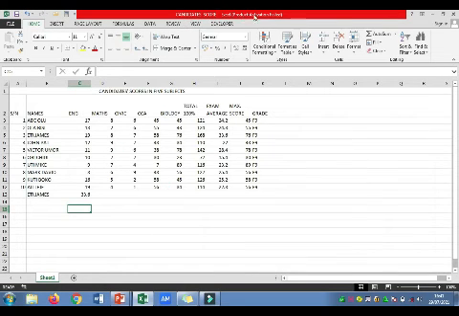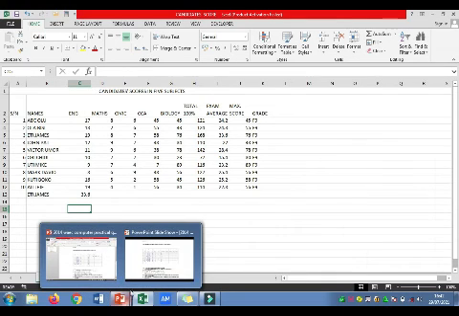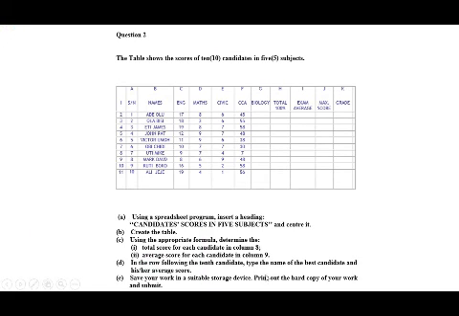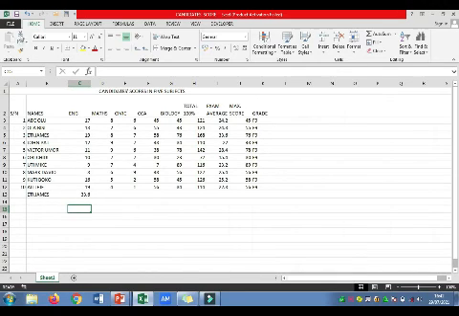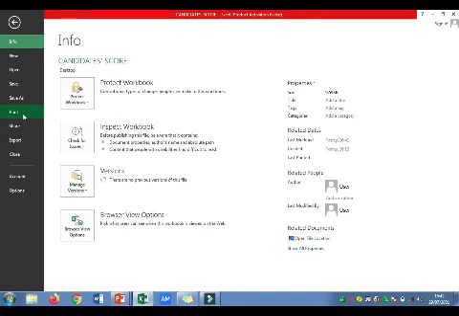When you go up to the title bar, you will see candidate score, then Excel. This is the name of the file, candidate score, and the name of the package, Microsoft Excel. So having done that, the next thing on the question is for you to print out the hard copy of your work and submit. How do you accomplish this? You come up here to File and you click on Print.